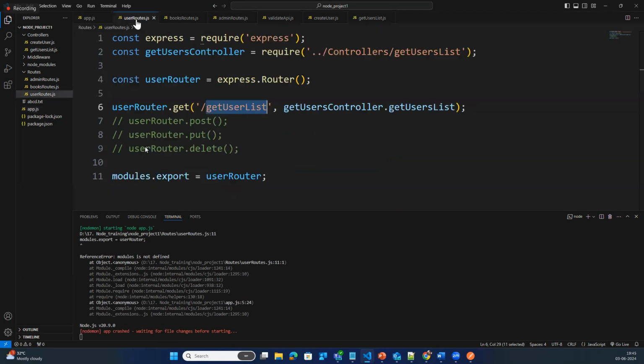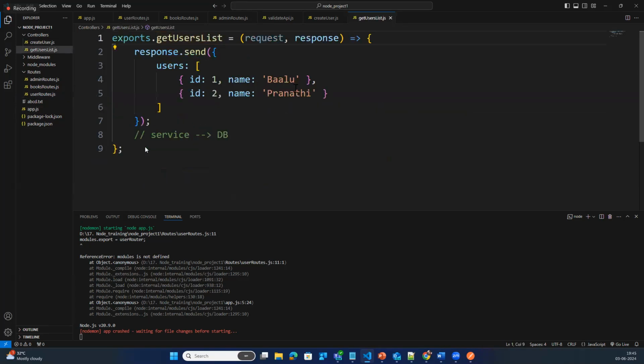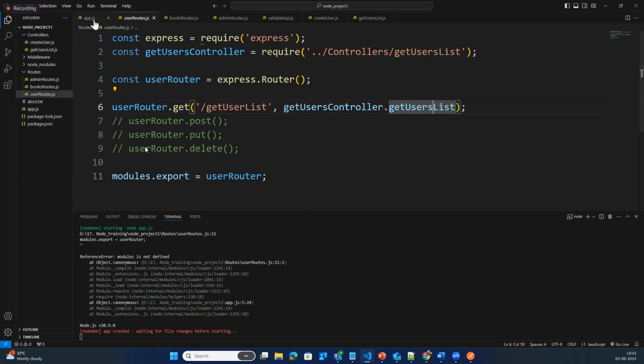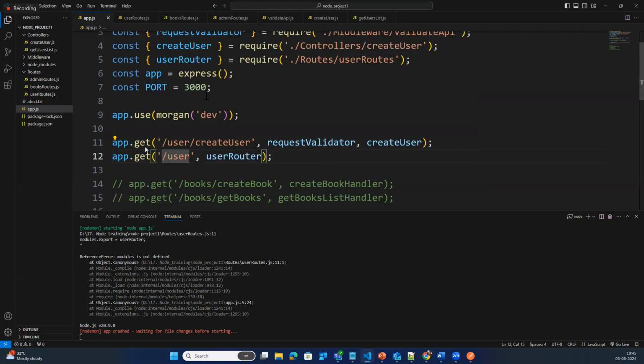Now go to the user route. From the user route, you are calling userRoute.get of getUsersList. From here, you will go to the getUsersList controller. From the getUsersList controller, you will bring back the response and send it back to the routes again. From the routes, you are going back to app and you will show that to the user.